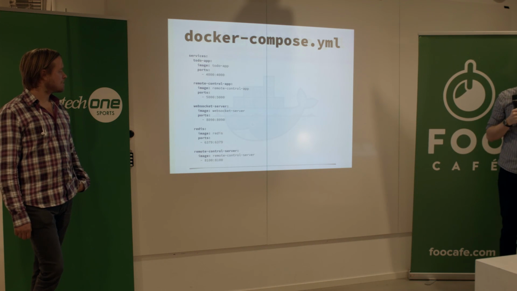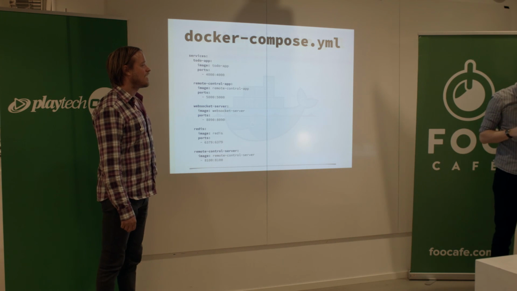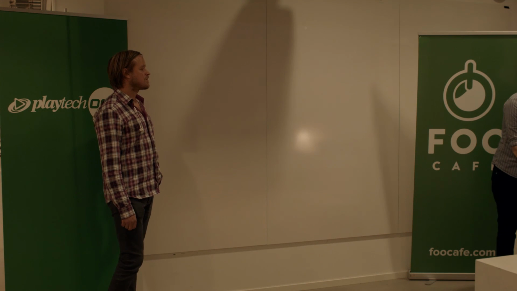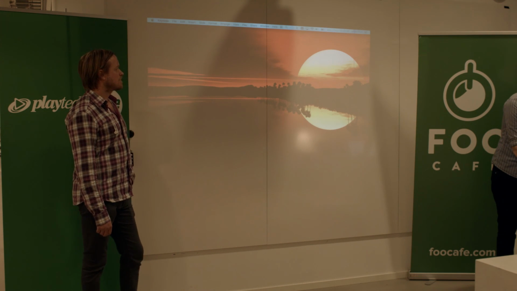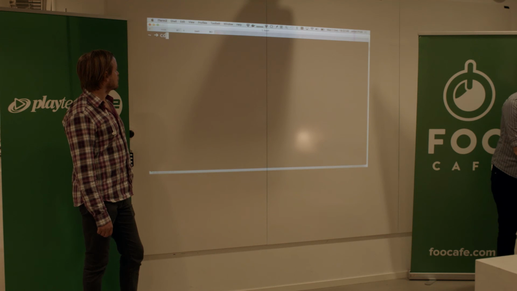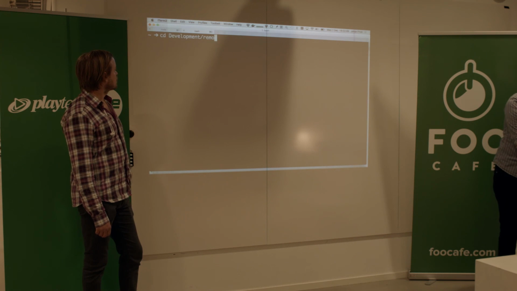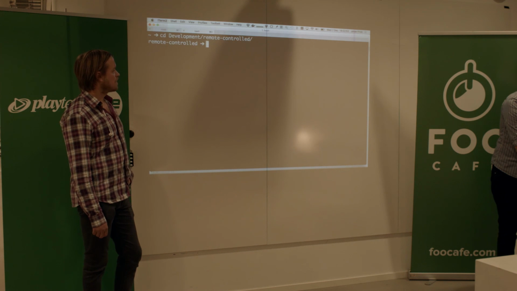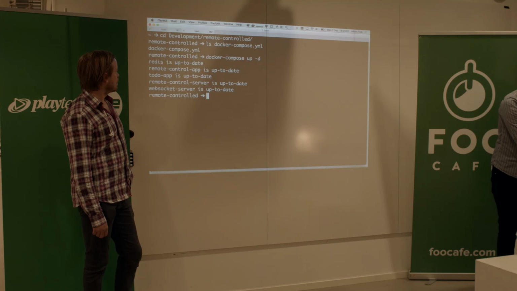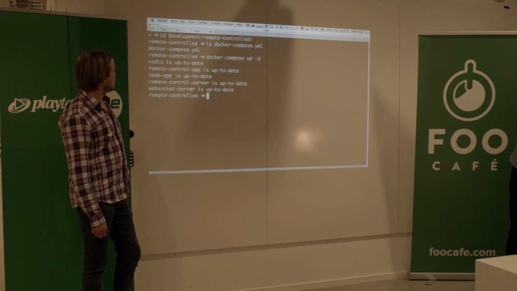Should we show it? Yeah. All right. So this is the Git repository, and we have a Docker Compose file here. So all you have to do is docker compose up -d. The -d is to daemonize it, so we can still use the terminal. And there we see I actually already had started them, but this is how we start it.